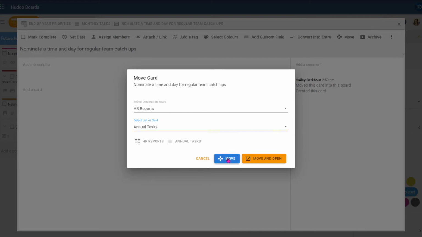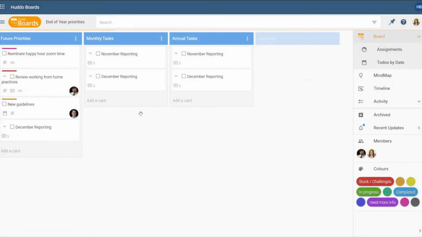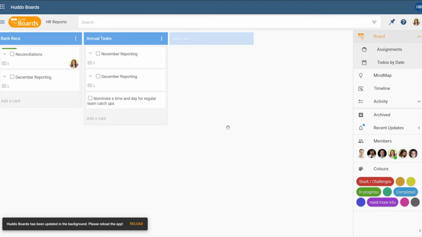I'm going to move, and we can see that in the board that we were working in, the card is no longer here. I'm going to flip over to the board that I've sent it to, and we can see here it's sitting under annual tasks as a card itself. So either option, moving within a board or between boards, can be really helpful if a task has progressed and is moving on to a different part of the project, or if it's relevant to a different area, you can use that move option to move it along.